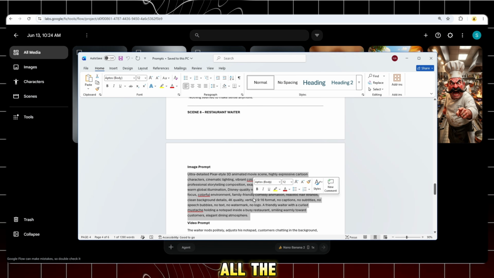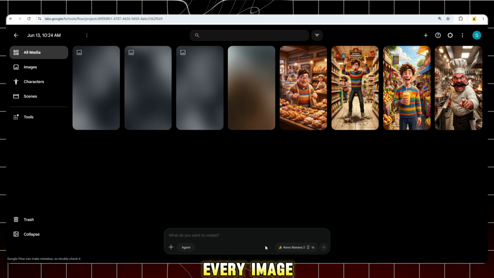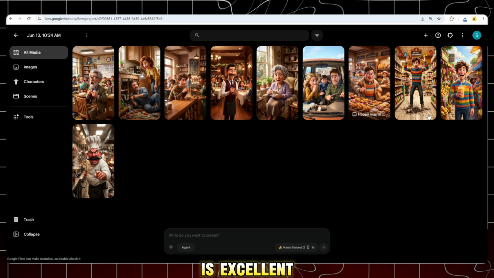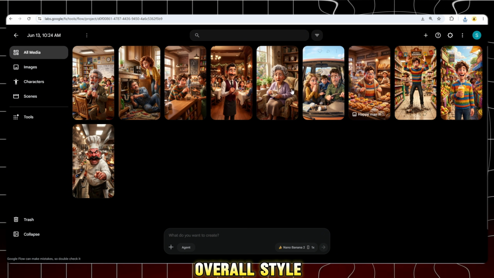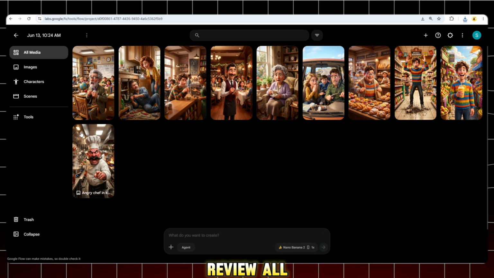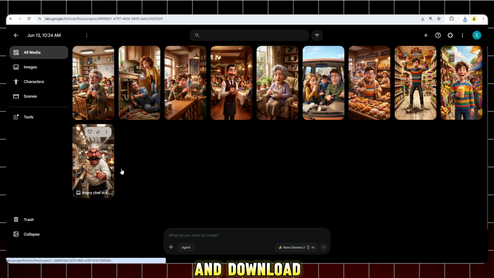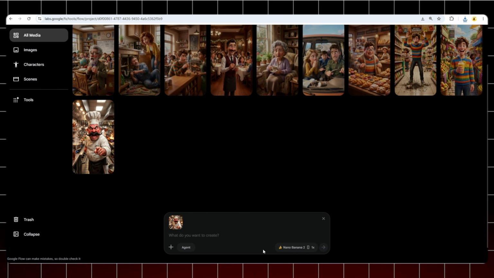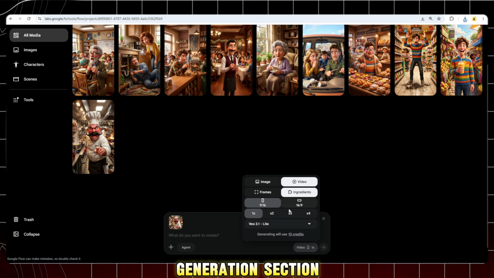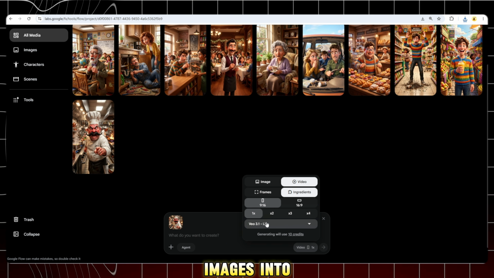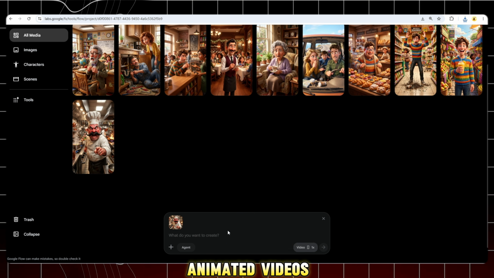After generating all the scenes, you can see that every image is ready. The quality is excellent, the visuals are highly engaging, and the overall style looks very professional. You can review all the generated scenes and download your favorite versions. Now that our images are ready, it's time to move on to the video generation section, where we'll transform these images into complete animated videos.